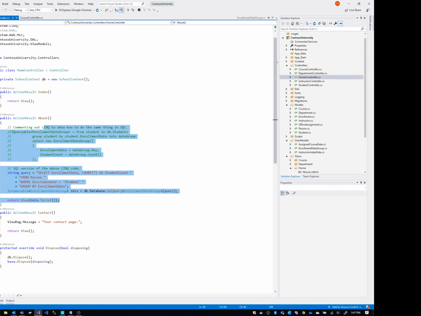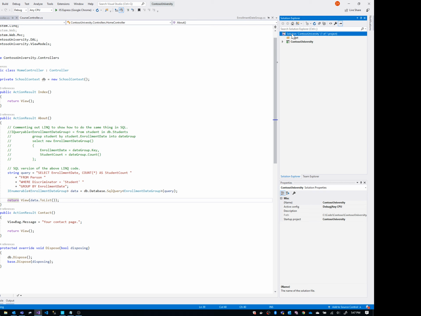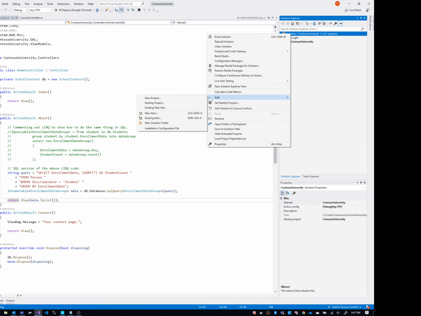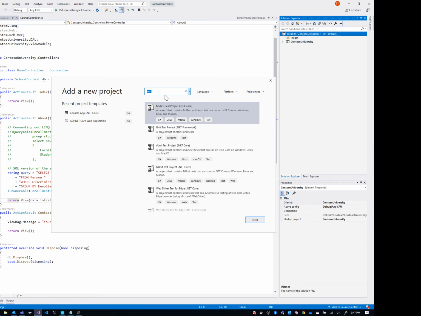Before I start fixing this particular function, I'm pretty sure that we will require an implementation of the test case. Alright, so what I'm going to do is hit new project. I'm going to add a test project here. So let me select, I think I've clicked a little too fast. Let me click MS test project, a unit test project, and next.